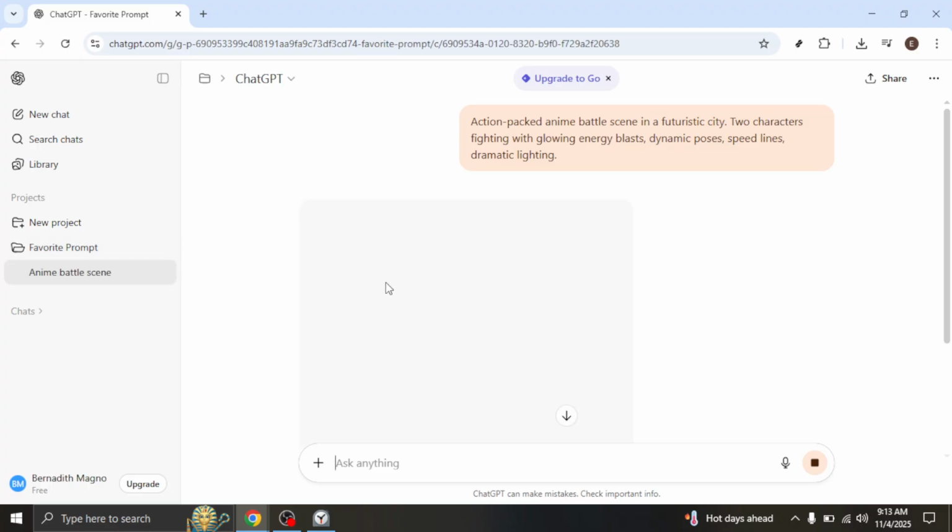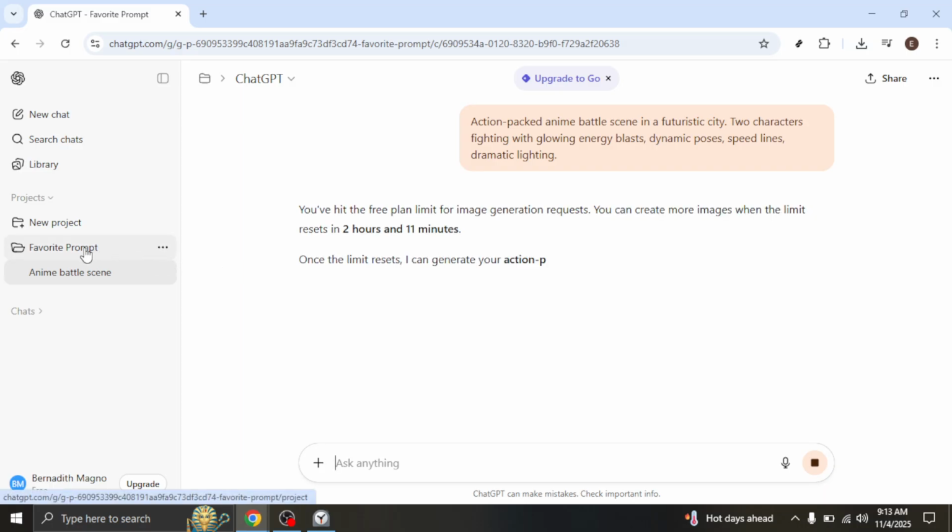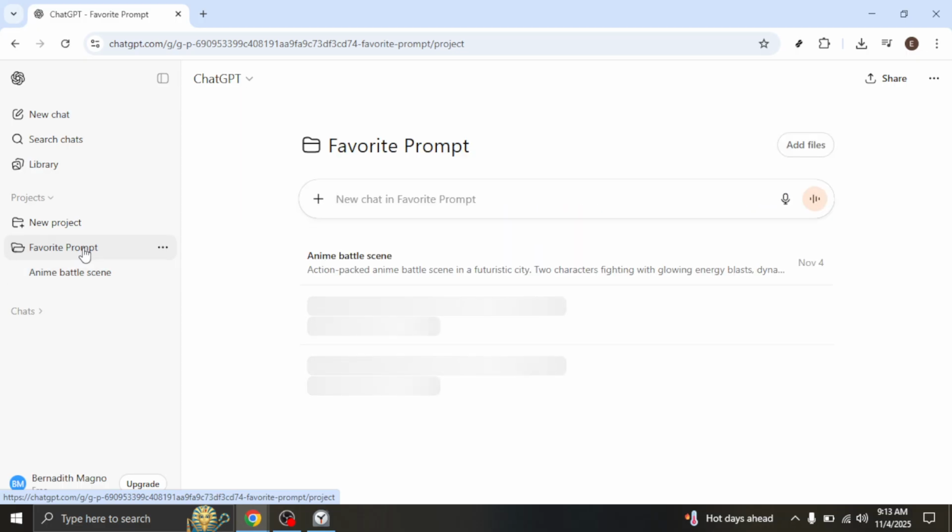To finalize this process, go to your favorite prompt folder. This can usually be accessed directly from the main project view. Here, you'll find your saved prompt and any others you might choose to add in the future. With this setup, accessing and reusing your favorite prompts becomes a breeze, making your interaction with ChatGPT more productive and enjoyable.